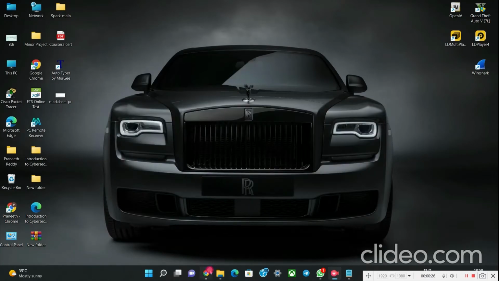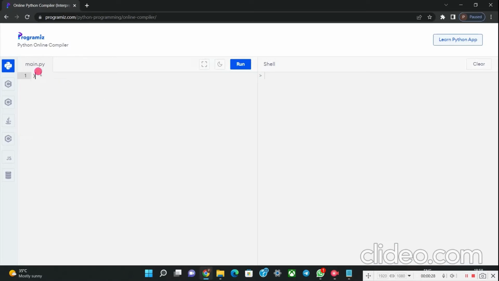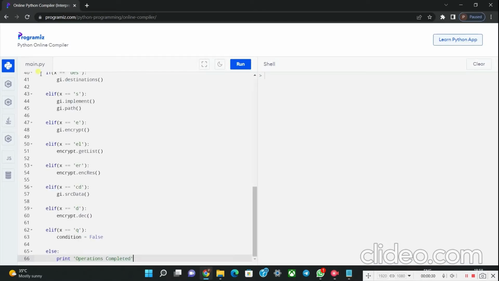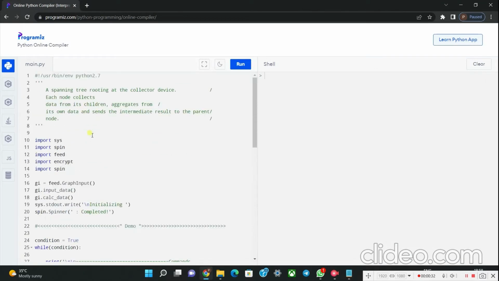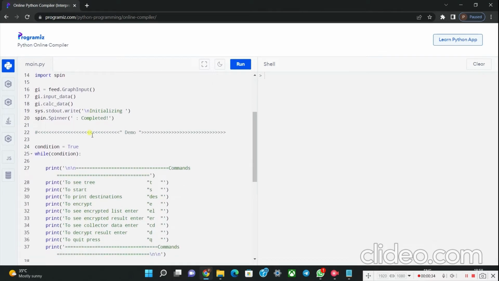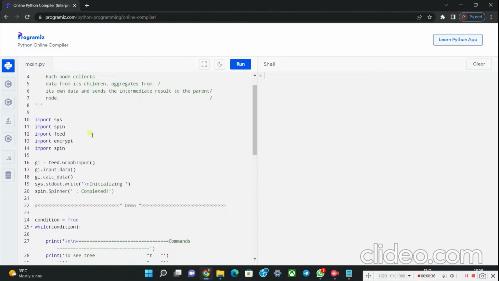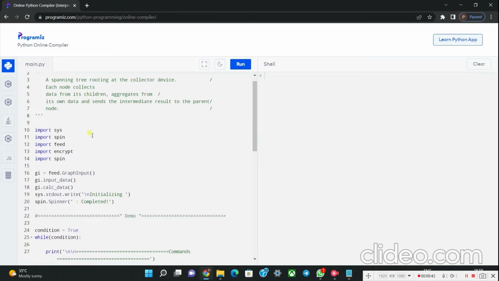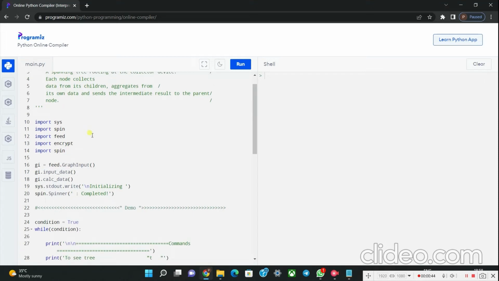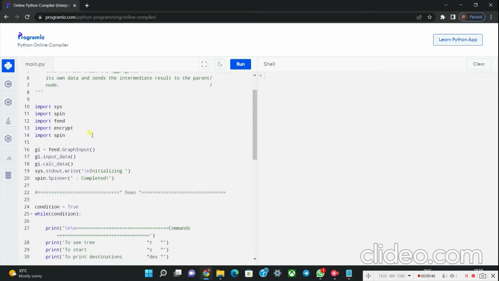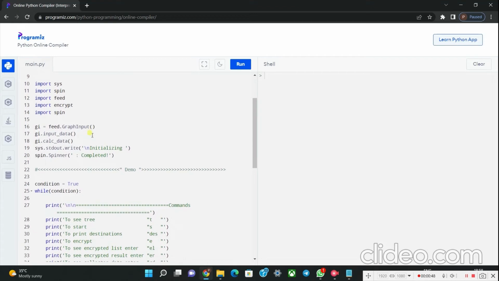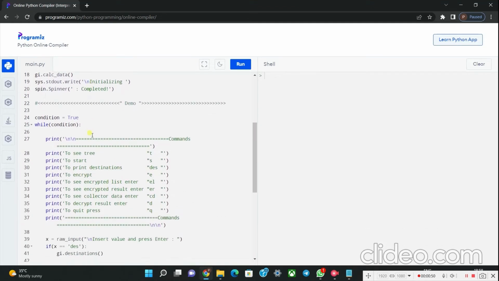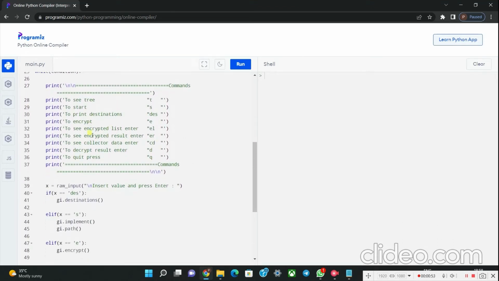Here we are running this code. In this code, we are having some inputs list and also functions. There are some functions such as gi.tree. This is nothing but it provides a visual tree representation of input data in the form of a minimum rooted spanning tree, where the root is the collector node and all the other nodes are either substations or smart meters.